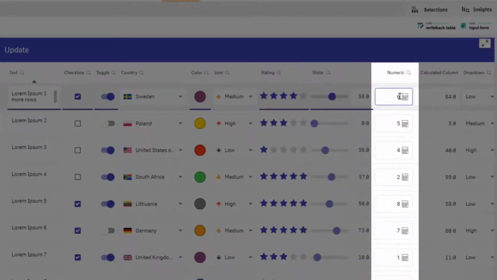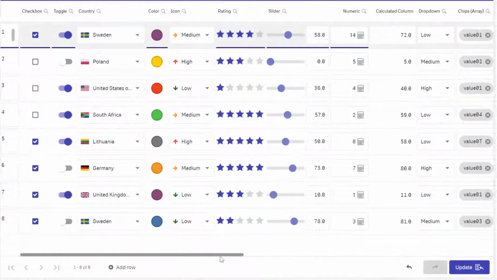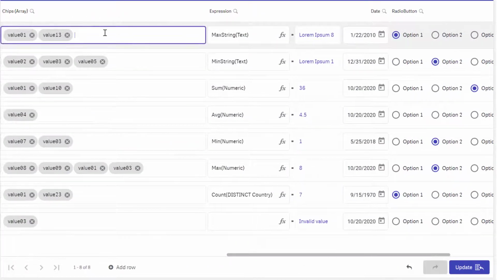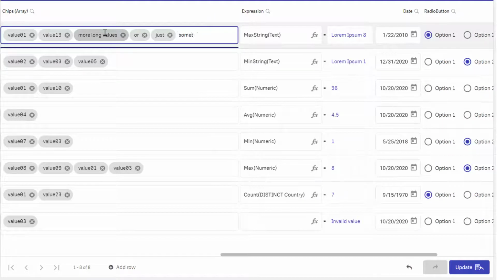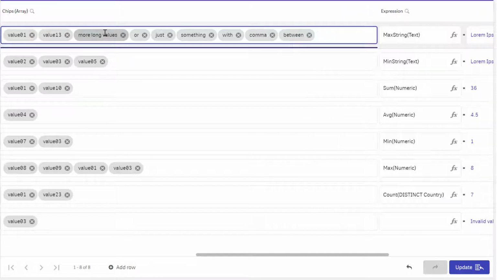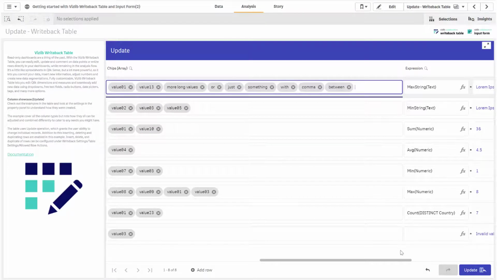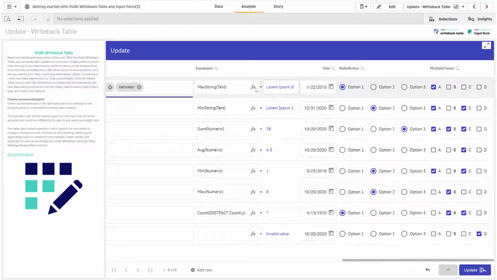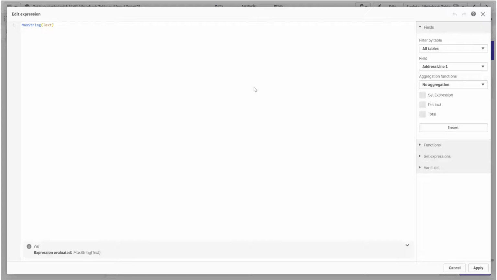For numbers, it is also possible to use calculations and even simple arithmetic in the actual cell. When adding multiple items on the same row, chips is a good visualization type. Note how you can quickly add multiple objects by adding a comma in the text input. When more advanced logic is needed, there is also the option of using an editable Qlik expression that gives access to the full power of the Qlik engine.